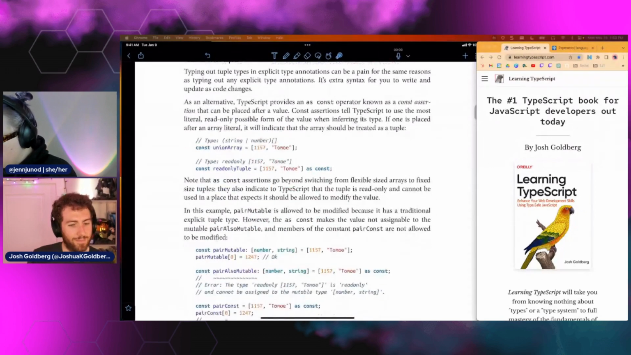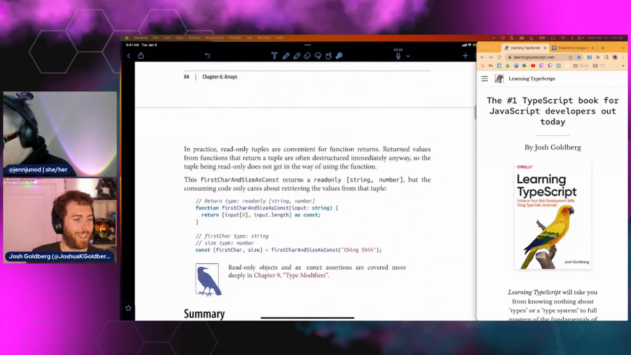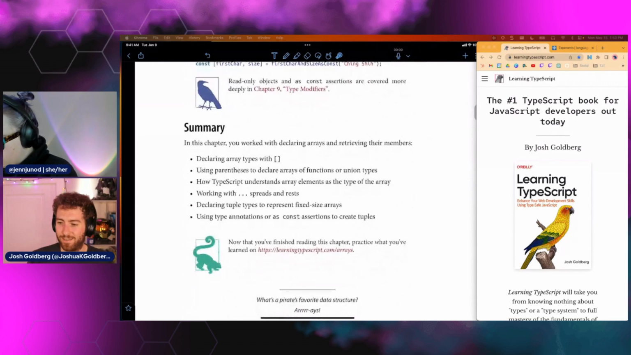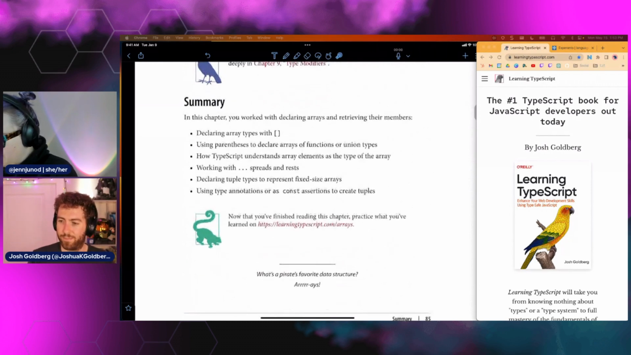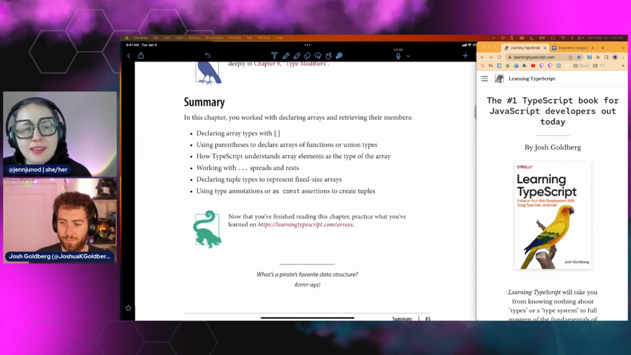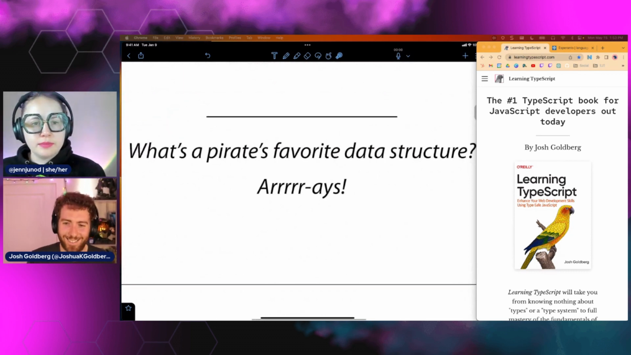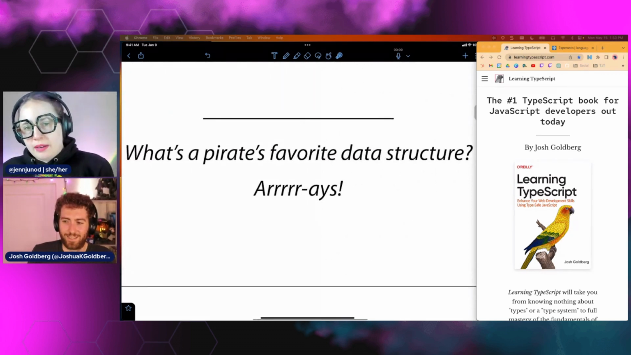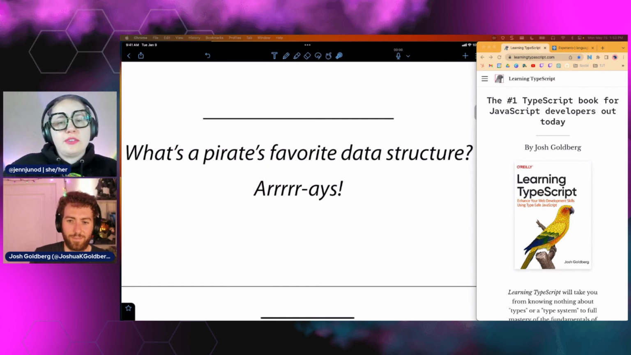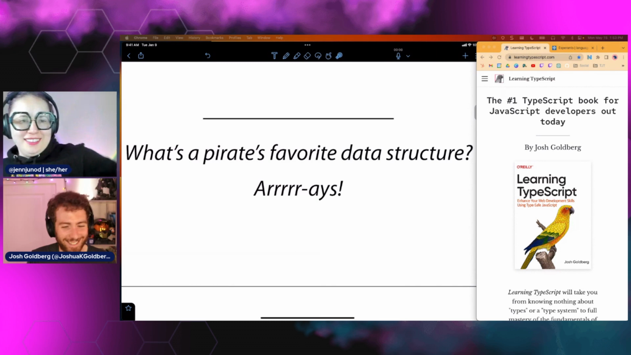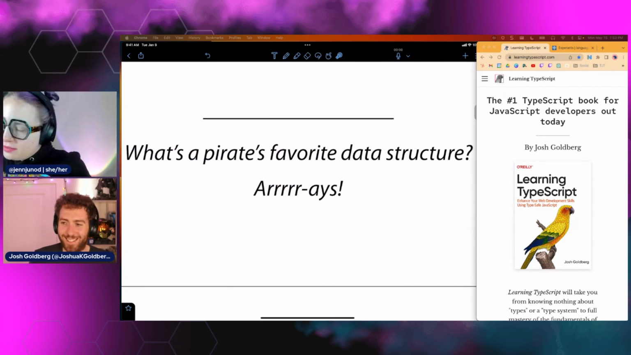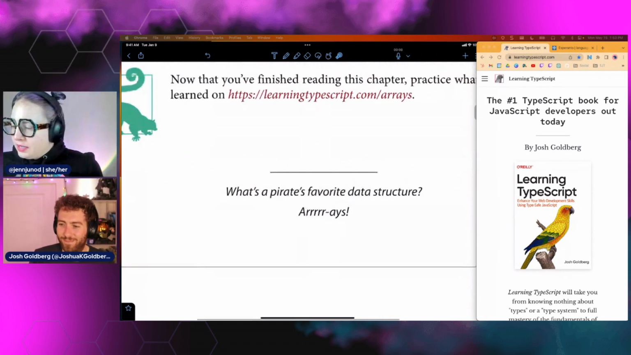Hey. Yay. I always love, these are the best part in every single chapter. For anybody that's curious, this is the best part. What's the pirate's favorite data structure? Arrrrr-ays. We're gonna have to tweet this out later today because that is a great one.